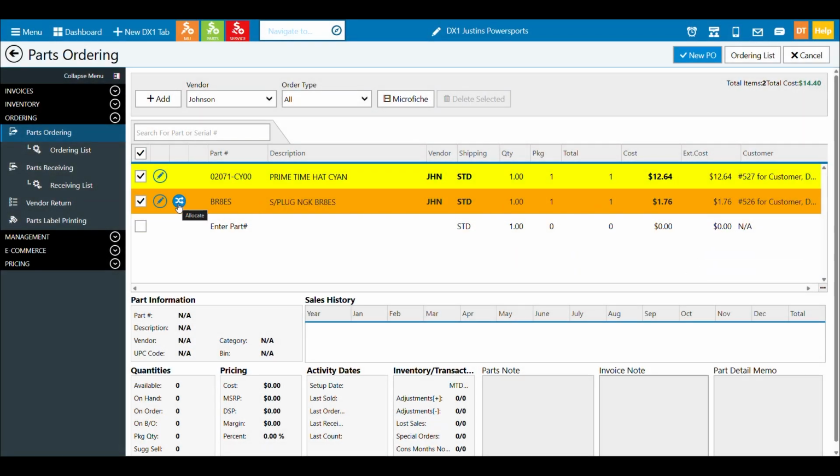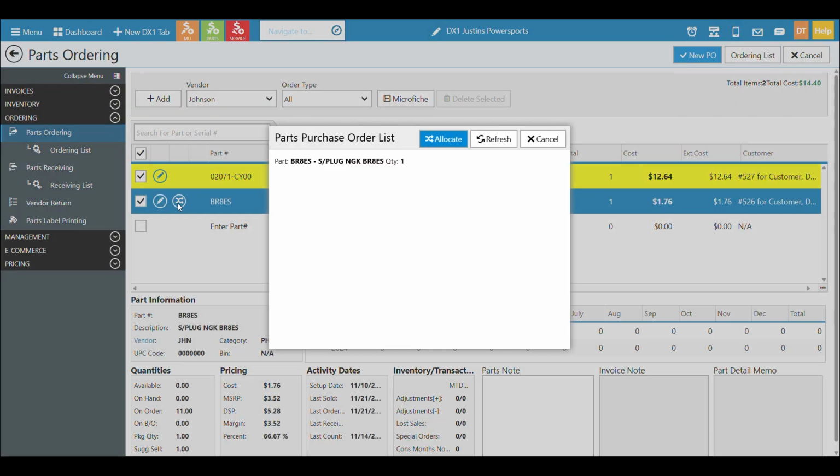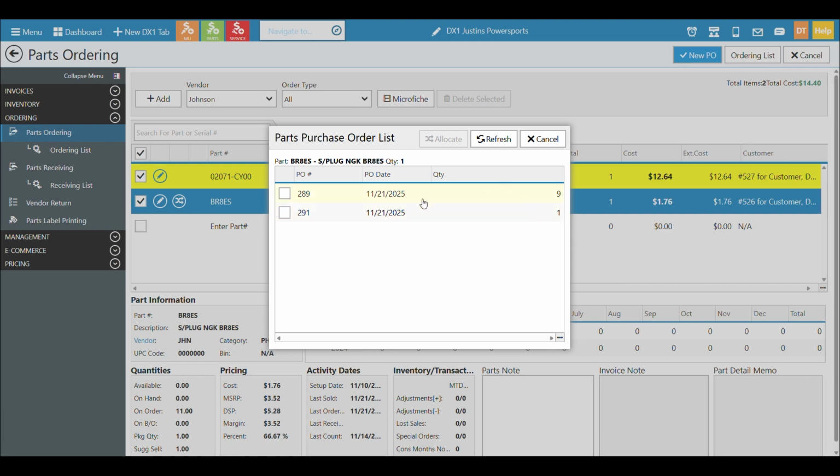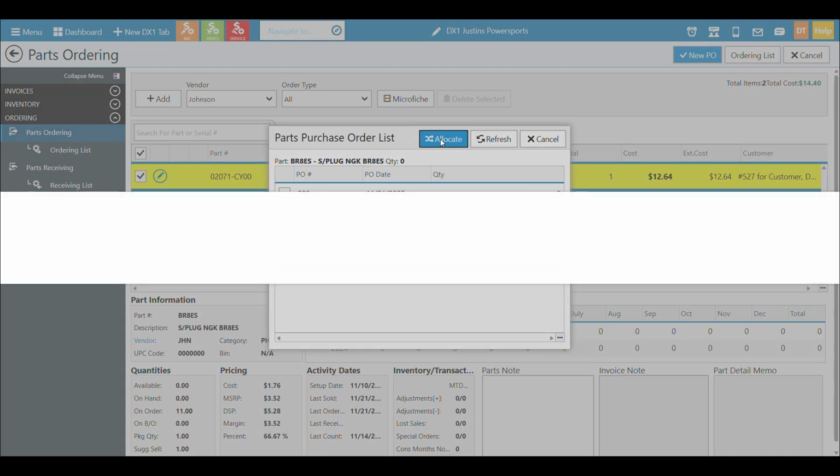If I wanted to allocate this part item and I wanted to move it to the existing PO, I can click the allocate icon. It'll show me a list of available POs and the quantity that's on the PO I can allocate to. Maybe for this one, I just want to make it clean because I only have one I need to allocate. And I need to move it here. Maybe if I was doing an order of 10, it would let me move 9 over here and 1 to this one. So I can even split an order over multiple POs. In this case, we'll go ahead and click the box there and click allocate.